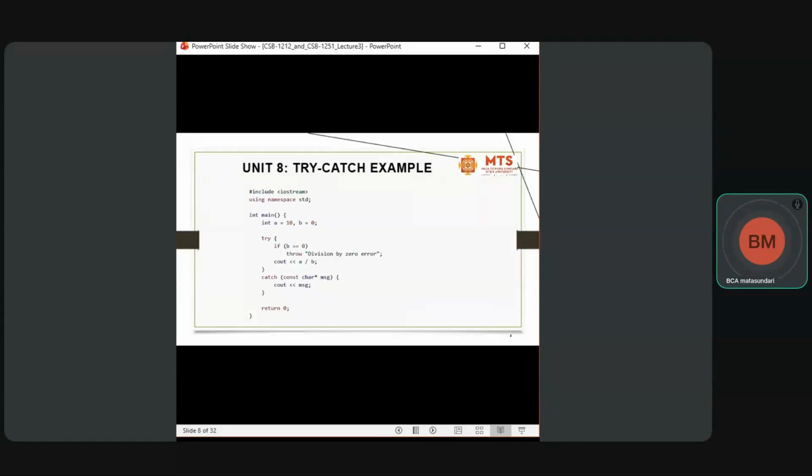Next, try catch example. Here we have given a try catch example. Include iostream, using namespace std semicolon. Int main, int a equal to 10 and b equal to 0. So this is how the example will look.